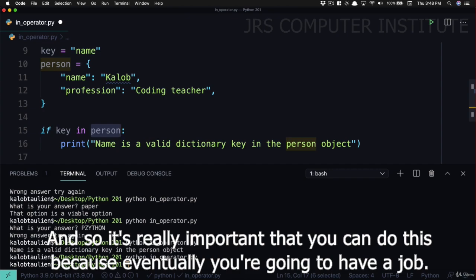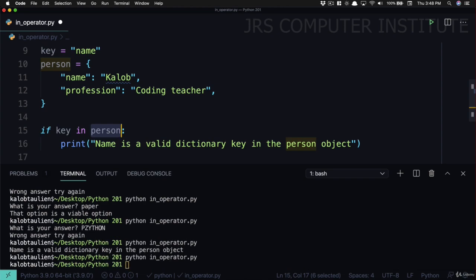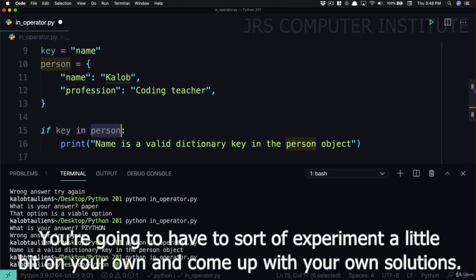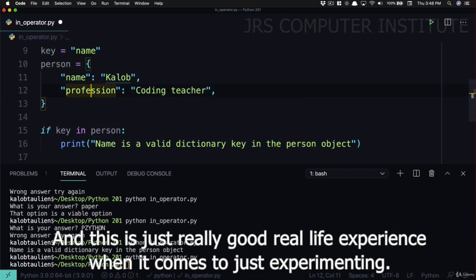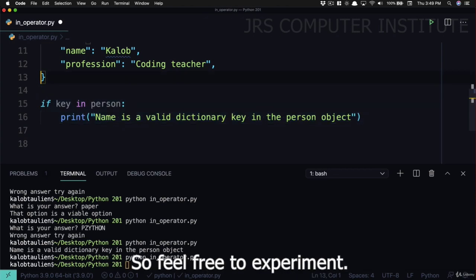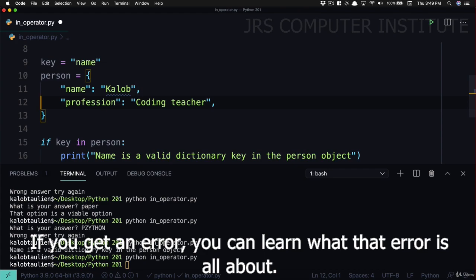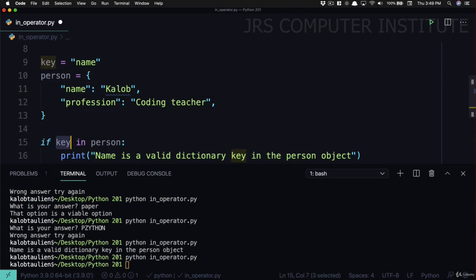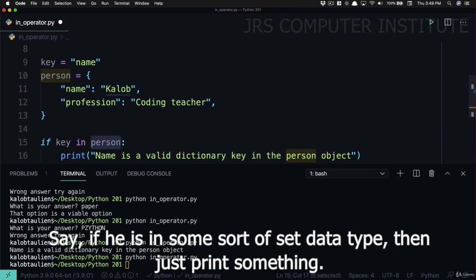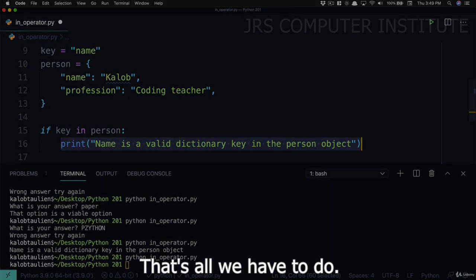And so it's really important that you can do this, because eventually you're going to have a job, and in that job, they're going to ask you to create some sort of unique feature, and there's not going to be a tutorial for it. There's not going to be a person to hold your hand for it. You're going to have to sort of experiment a little bit on your own and come up with your own solutions. And this is just really good real-life experience when it comes to experimenting. And you're not going to break anything, so feel free to experiment. And if it doesn't work, it doesn't work. If you get an error, you can learn what that error is all about. But go ahead and give this a shot. Say if key is in some sort of set data type, then just print something. That's all we have to do.